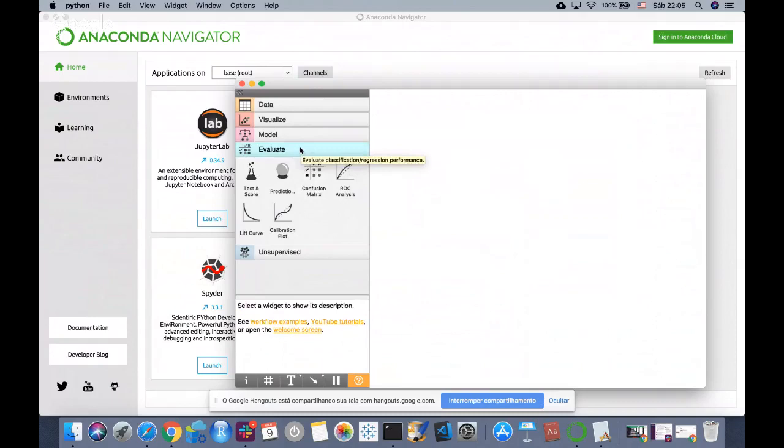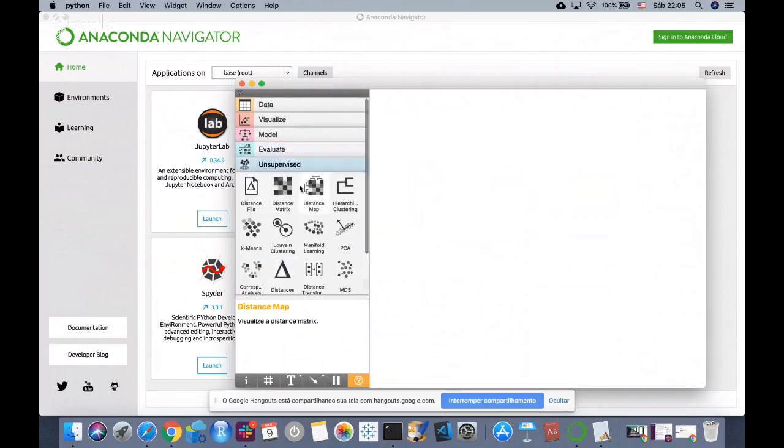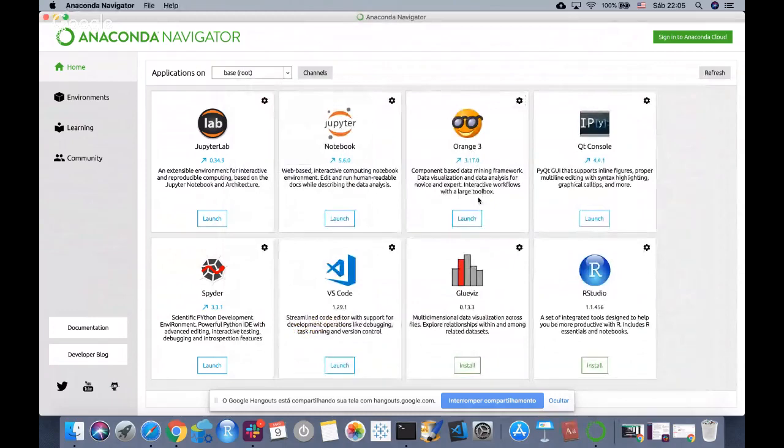You have ROC analysis, but I'm not using this. Unsupervised learning you're gonna use a few lessons ahead. So if you want to keep this tool, this is a nice tool to have, especially when you're learning. And that's pretty much it.